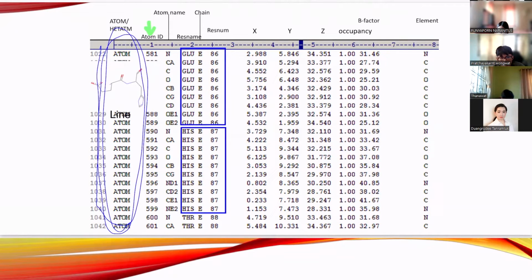So what does this mean by glutamic acid? It will have the glutamate picture that I showed earlier in the amino acid side chains. And then this amino acid residue has residue number 86. And this X, Y, Z coordinate is the location of each atom in 3 dimensions.